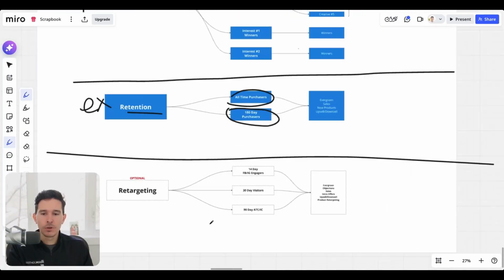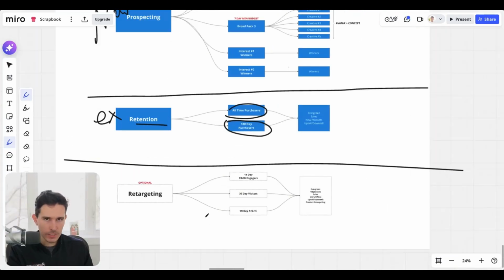In all of these cases, because retargeting is optional, you're going to have to play with your frequencies and your spend to make sure you're actually spending the right amounts to these audiences.